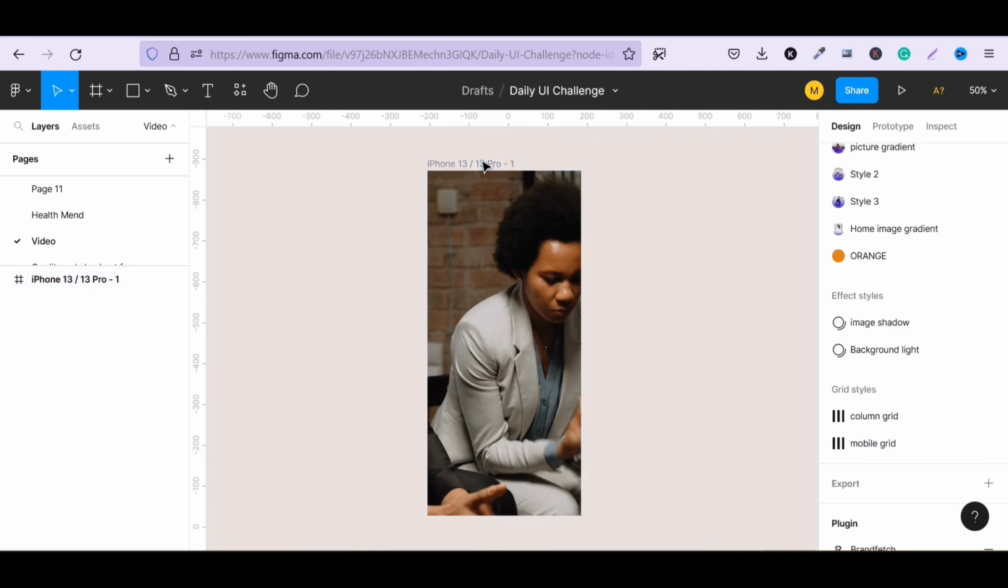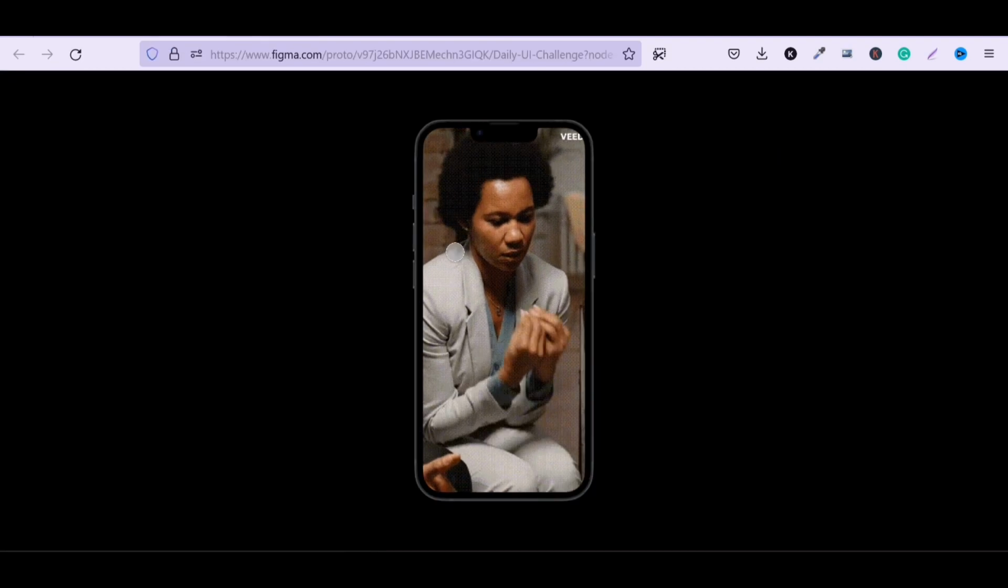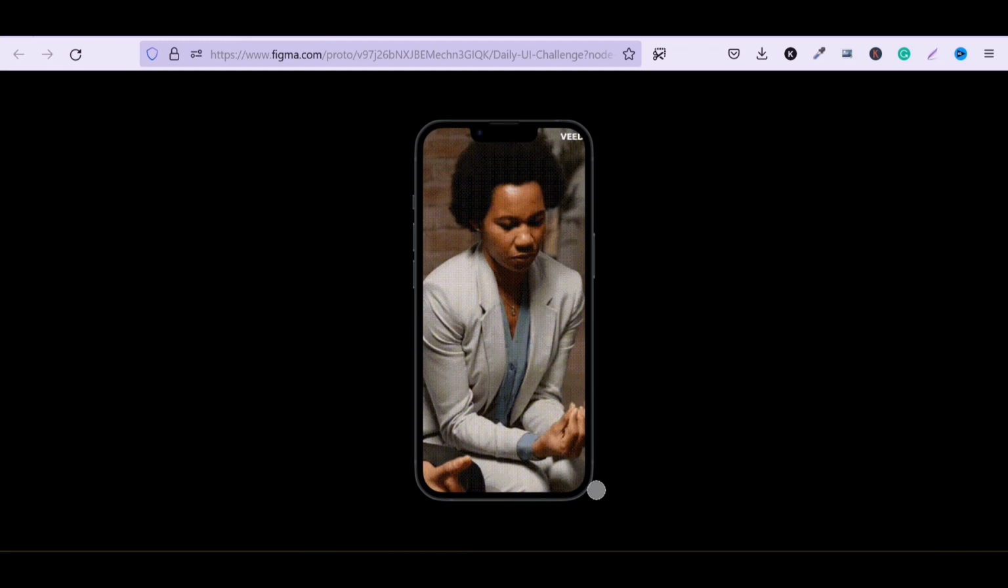On your editor screen here, the video won't load. It's just going to stay static like that. So what you want to do is you click on your frame, go to prototype. So guys, as you can see, the video now loads in form of a GIF file.